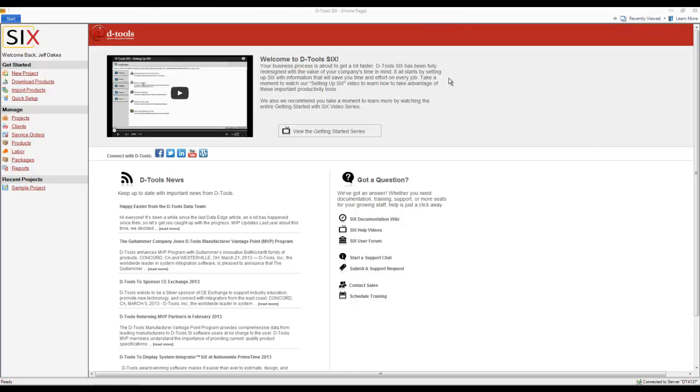So one of the things that you see here, this is the new home page of DTools 6, and we've got a menu here on the left that shows you some of the common functions that you would use here, such as getting started and managing the system. We also have access to all of our resources here, and we do have plenty of help videos for version 6, as well as bi-weekly webinars that you can attend.